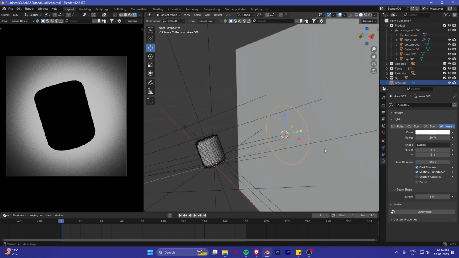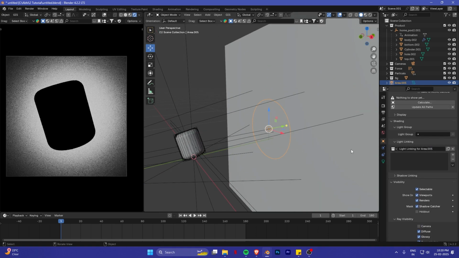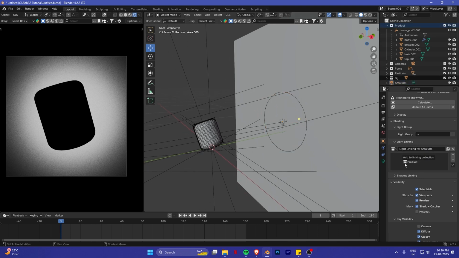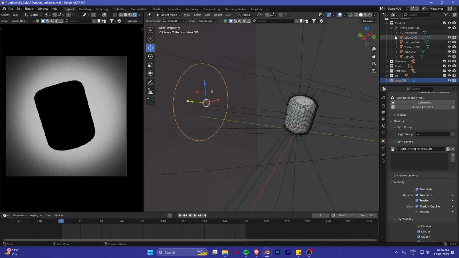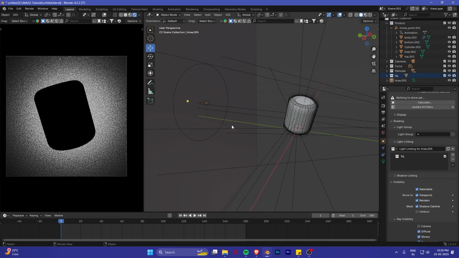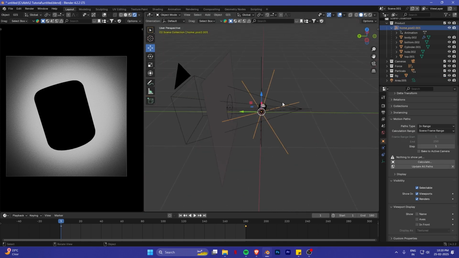The second thing we'll do is light link the light. We'll do light linking to our product. Add the product collection in light linking. Okay, everything is bright. Okay, we don't want to add the product, we have to add the background. Now let's do lighting for our product.